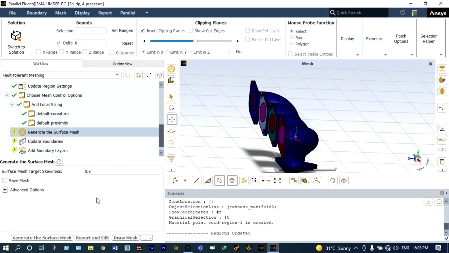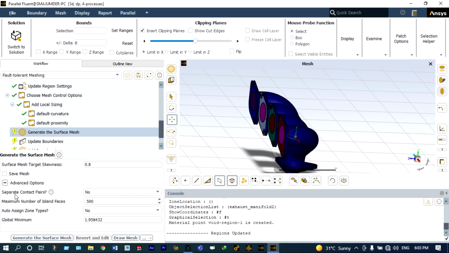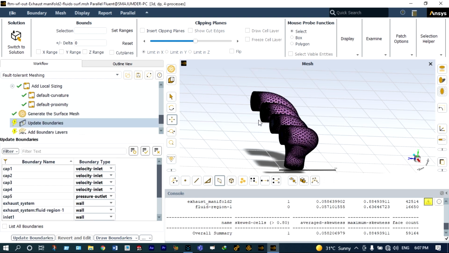Next to that, we need to generate surface mesh. And in this case, we're considering surface mesh target skewness as 0.8. And from advanced options, separate contact area should be created. So it will be yes. And global minimum, we're considering this one as 1. Let us generate the surface mesh. Mesh is generated.